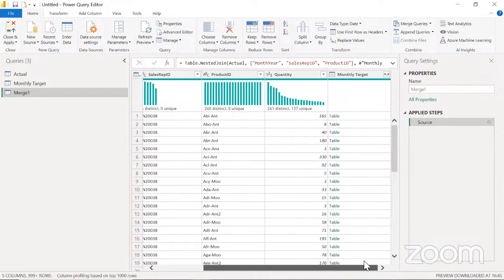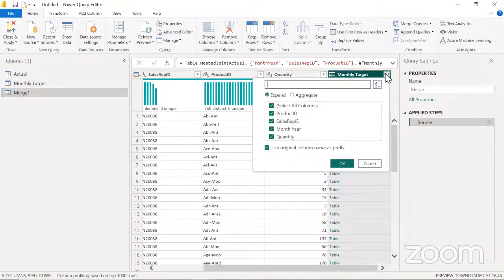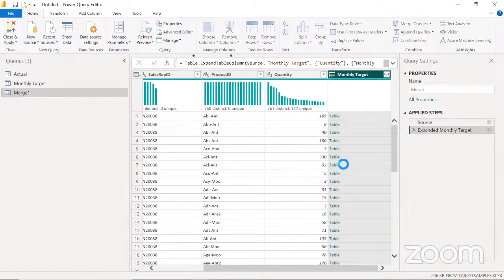Then I will have a new column on the extreme right-hand side, which has my monthly targets. Expand that, and I can use that to bring in this, right? Now, this is where you may actually want to use the column name as prefix, just so that you can have a difference between the quantity on the actual table and the quantity in the targets table. So I click OK here.